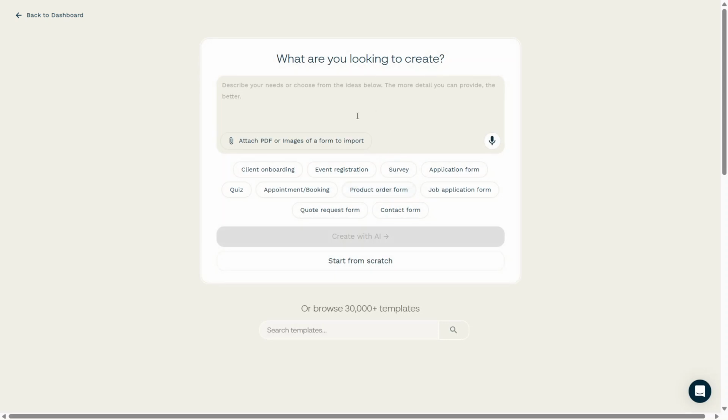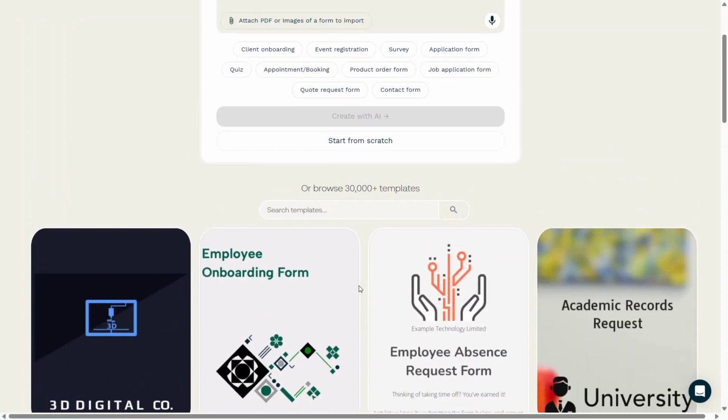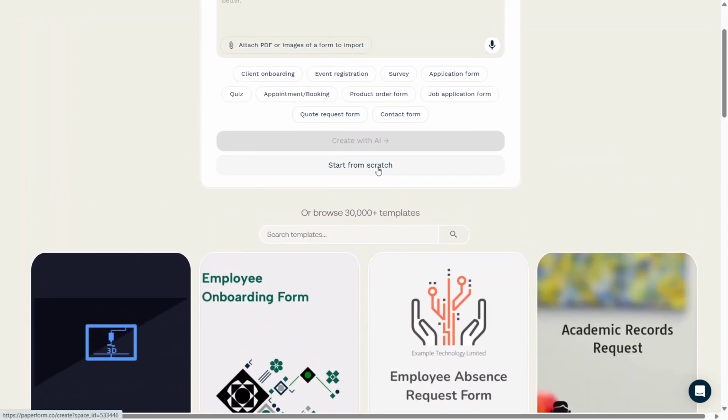Paperform gives you the option to use the AI generator, choose a template, or start from scratch. For this walkthrough, we're choosing Start from Scratch so you can see the core setup process clearly. Once your blank form opens, you can begin adding questions.